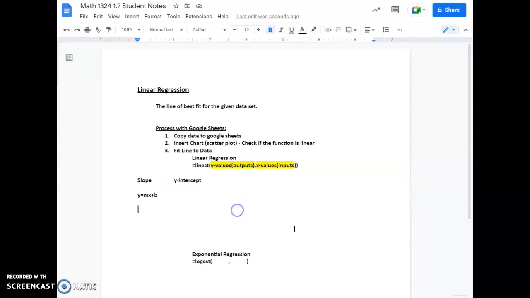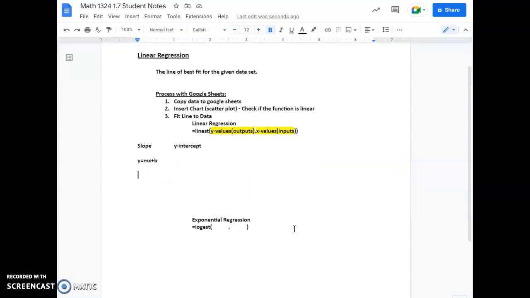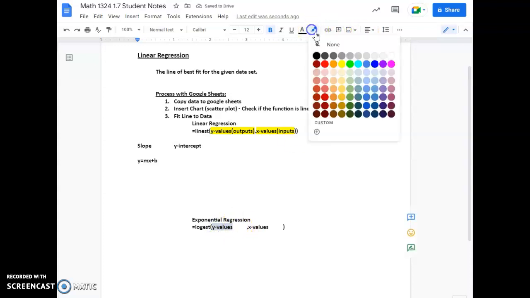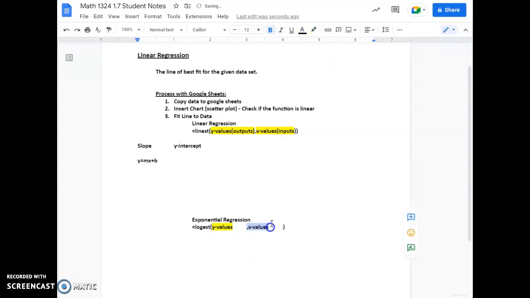Now, some situations are not going to be linear. Some of them might be exponential. So just for knowledge's sake, when you're looking at an exponential regression, you can see the command is different. You would enter equals LOGEST, and then again, you would follow through with your y values, comma, your x values. Not that you type them in, but that you take this. I'll just highlight for similarity. You would just select these. And then what it does is it gives you two pieces of information. It gives you the growth factor, and it also gives you the initial value.